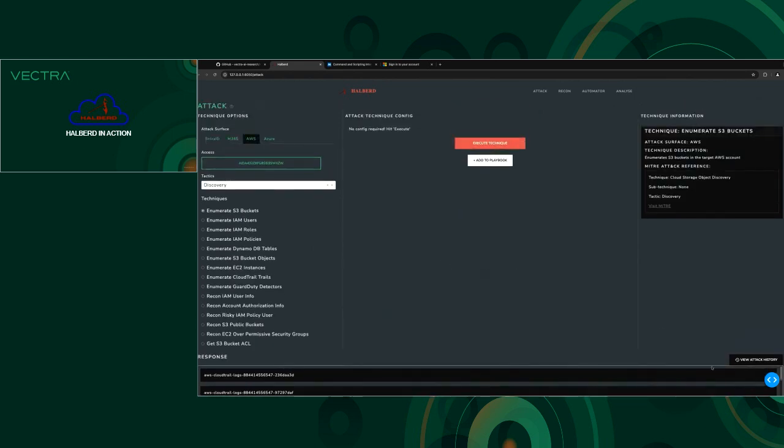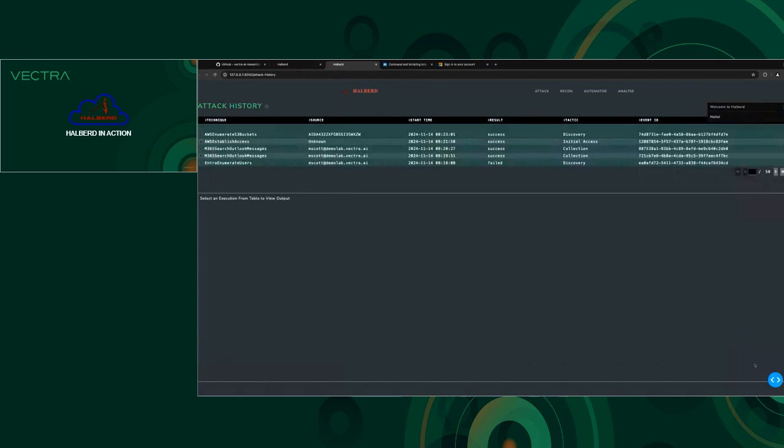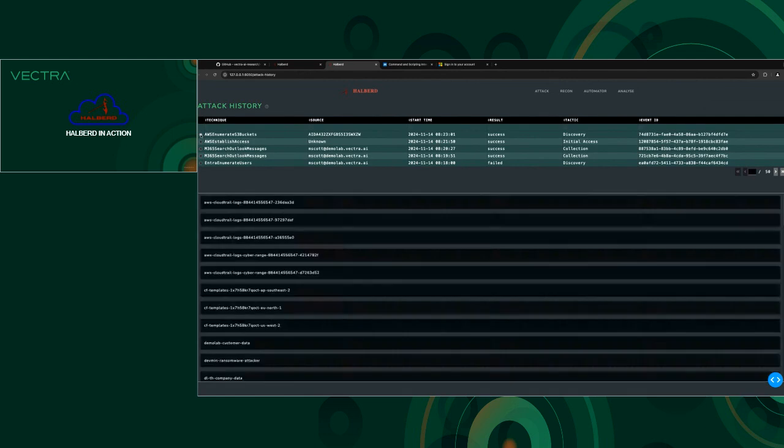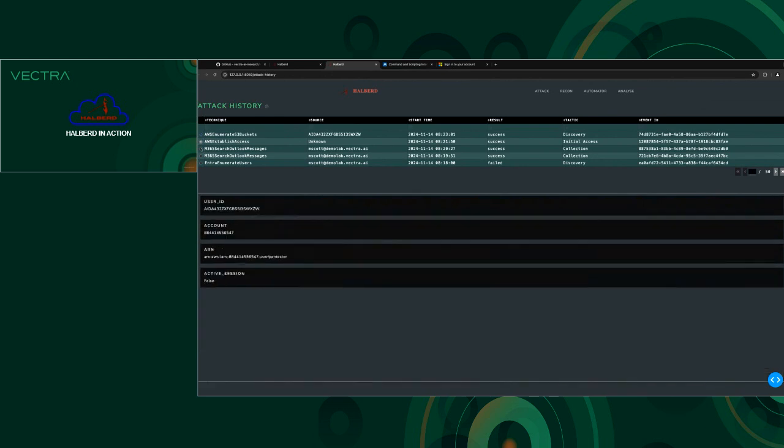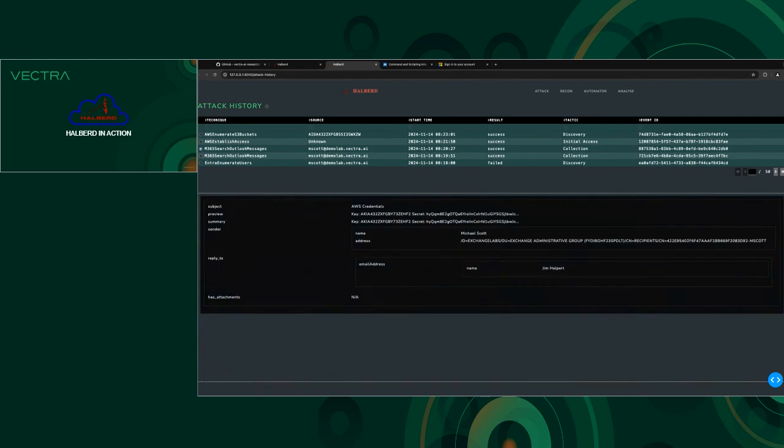One of the other quick things to touch on is attack history. As you're going through your testing and you're looking at all of these different techniques, you can always revisit them. The attack history keeps a log of all the different techniques that you've executed, along with what identity you used to execute them. And you can select any of these from the past to view the output of each of these executions. So this can be handy if you need to fetch some information from a technique that you previously executed. You can always go into attack history and fetch all the different information from previous executions.